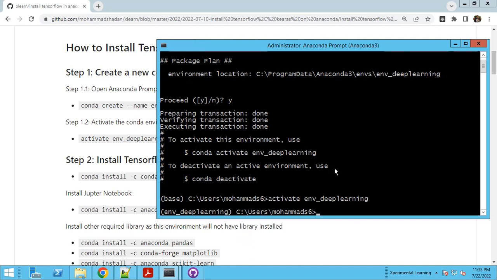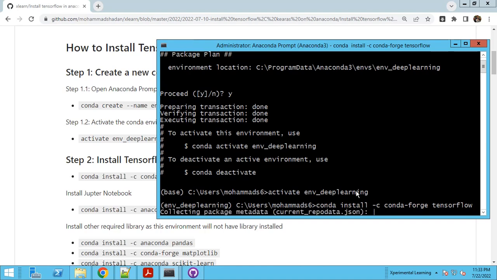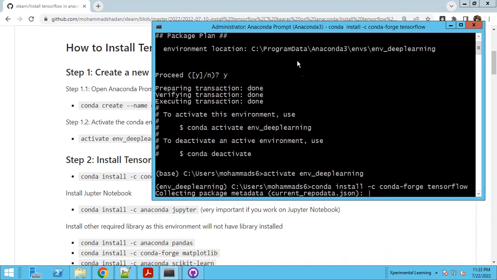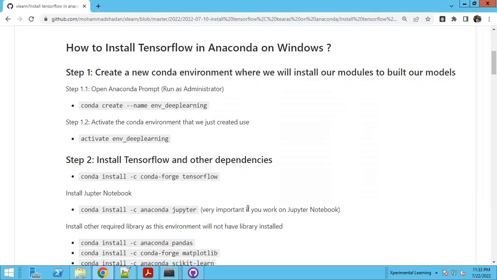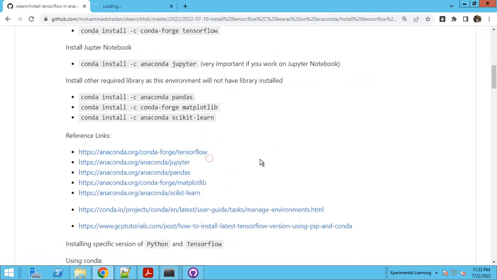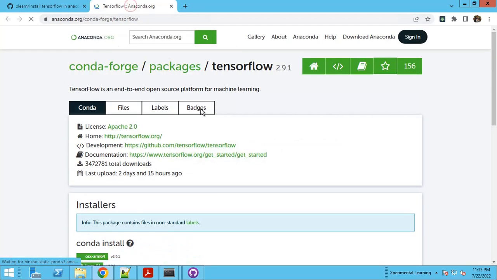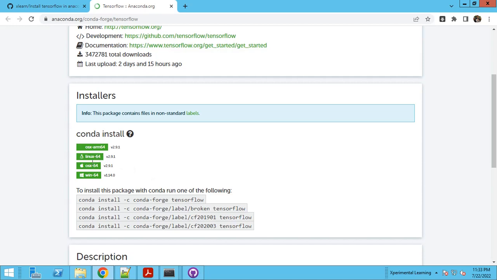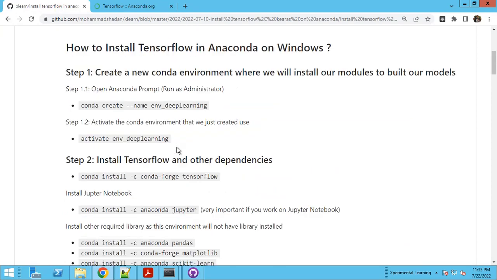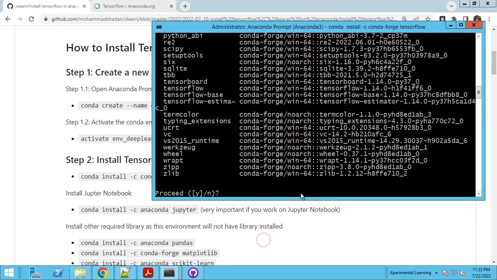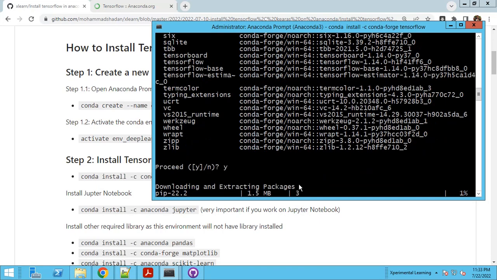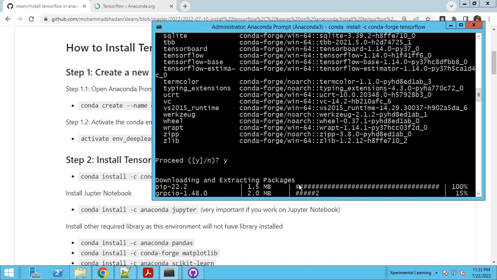This basically will install a lower version of TensorFlow, but it works for most of the cases. Just to see which version of TensorFlow will get installed, we go to this link, and for Windows it's 1.14. If we want a higher version of TensorFlow, we can just put tensorflow=2.5, let's say. But I'm just installing the base version, whichever is available, so that it works smoothly. So we see that it's getting installed.